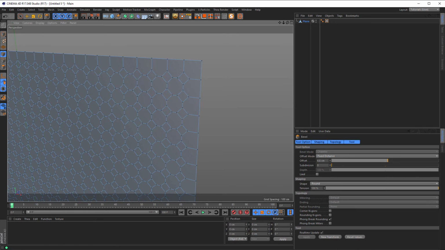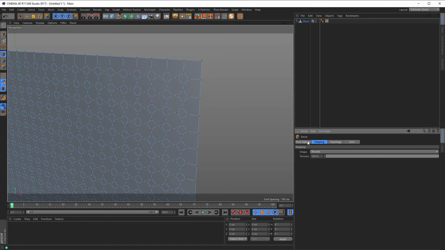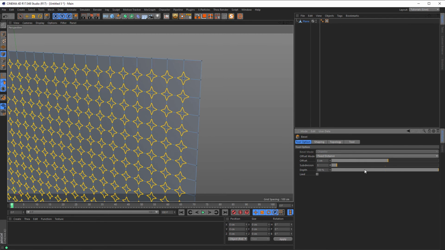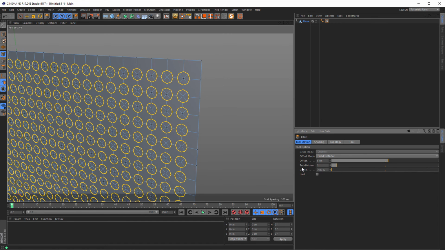Something like this. Not so bad. But shaping, okay, tool options. An offset of 5, let's say. Then I want the subdivision of 1 and the depth to -100. Now it looks like holes. But now, how can we make holes out of them?